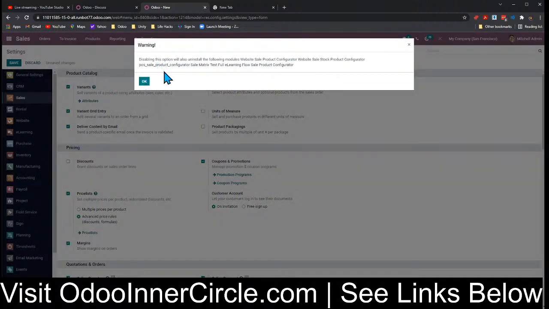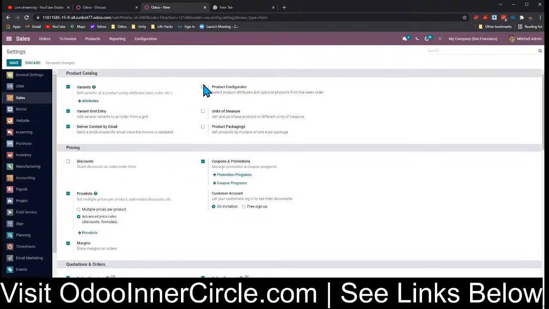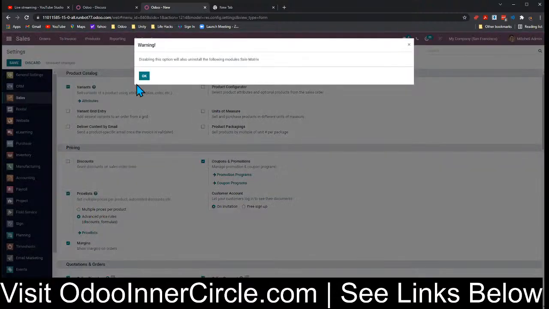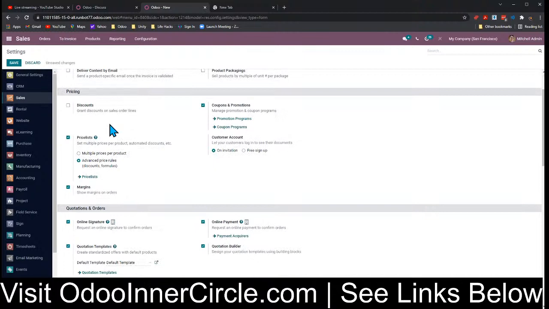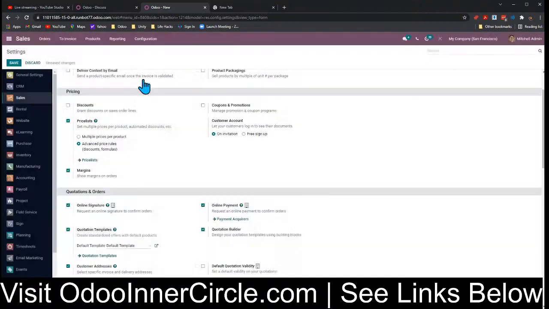It's warning us here that it's going to actually uninstall modules that got installed for checking that. Delivering content by email is checked. Everything, it's warning me that it's uninstalling modules. So there's a lot to be said, when you're configuring Odoo, for spending time in the configurations here to get the workflow you want for your business.